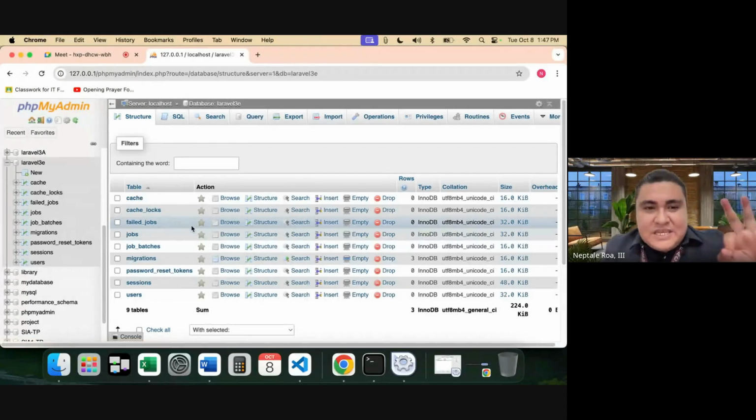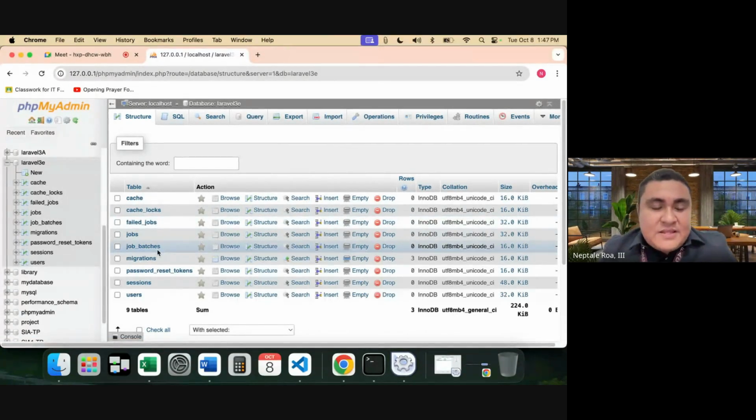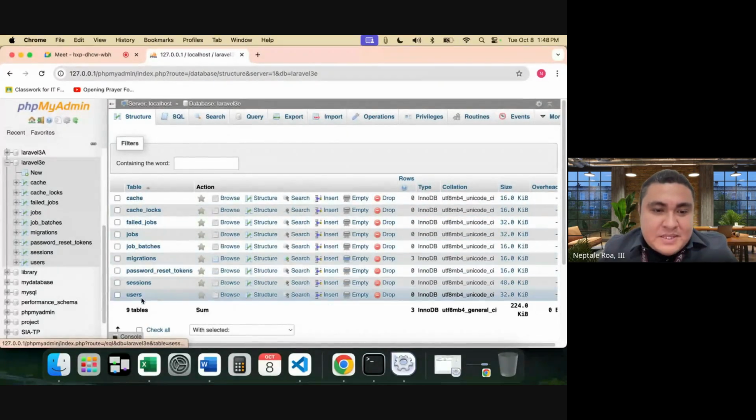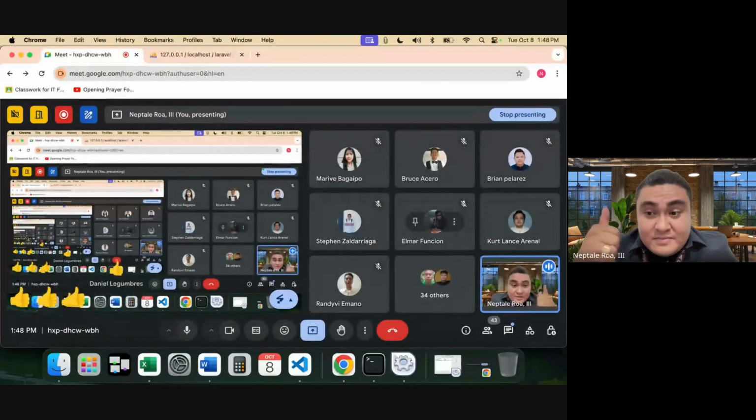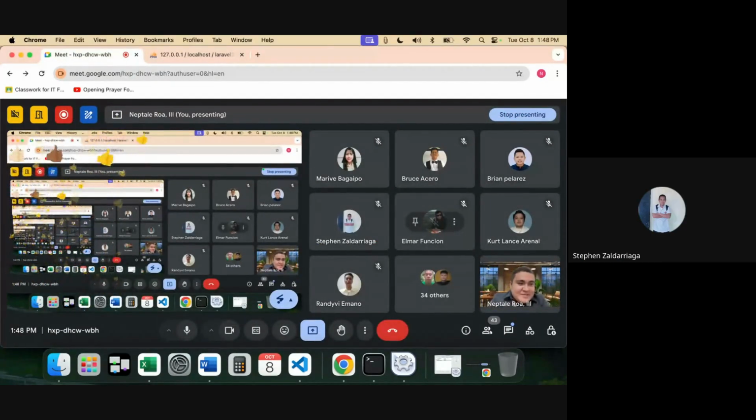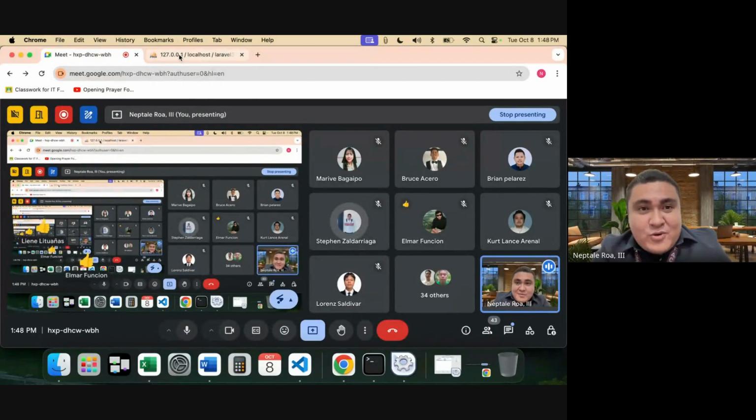So even if it's only 3, in its code it encompasses different tables, which is why it created various other tables. But technically speaking, we only have 3 here: users, cache, and jobs. Those are what we created earlier. Okay? Did you get it, guys? Hello? Did you get it?